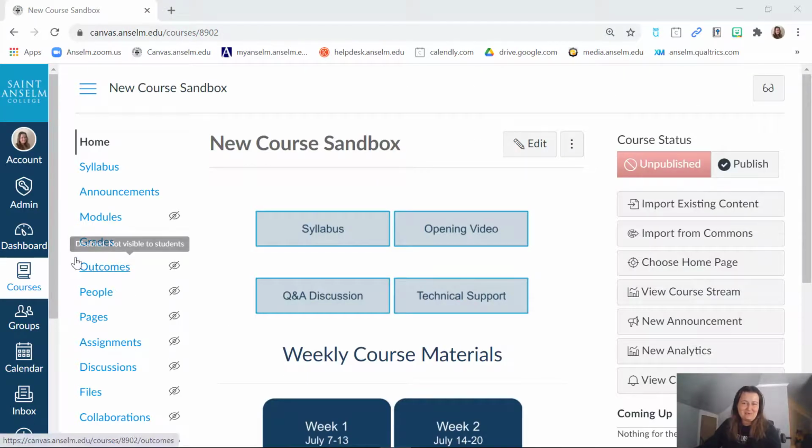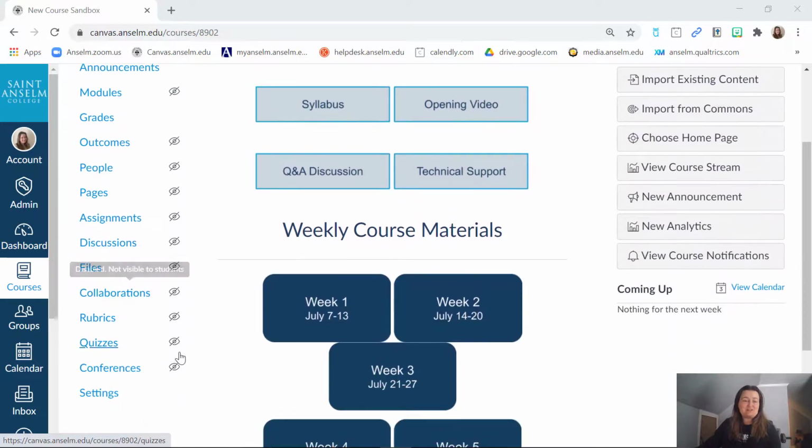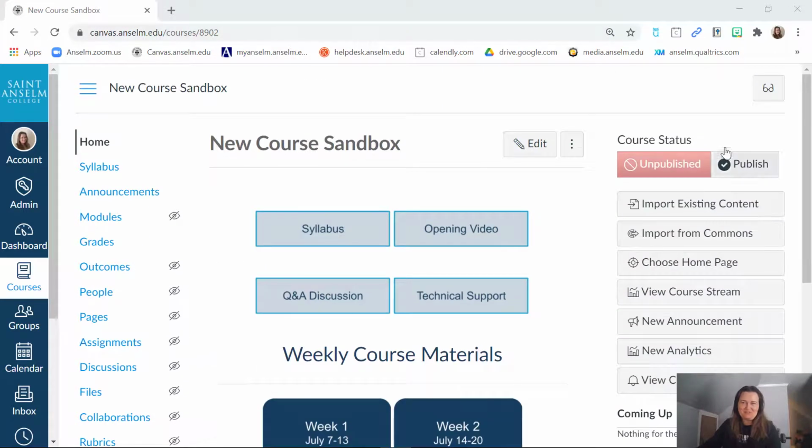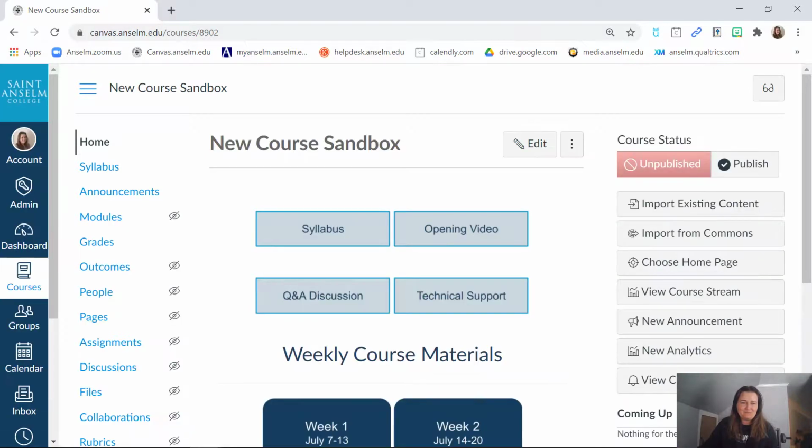Now we can check to see what it looks like. And there's a lot more eyes with a little line through it. So this is what it looks like in the instructor view. But the students will have a much different experience. Watch what happens when I click on student view. It gets rid of all these extraneous links and it forces the student or the user to navigate through a much simpler, much smaller subset of links. I'm going to go ahead and leave student view.